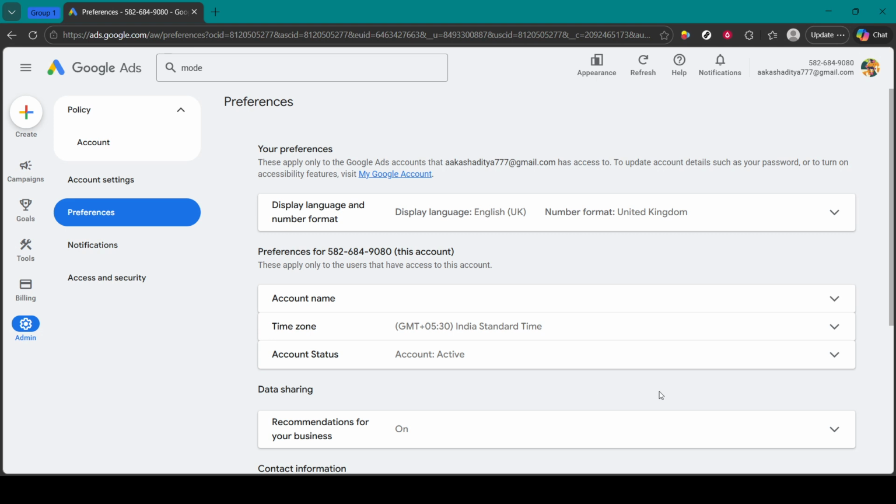Inside Preferences, find the section labeled Account Status. Open it to reveal the cancellation control. You should see an option to cancel your account here.